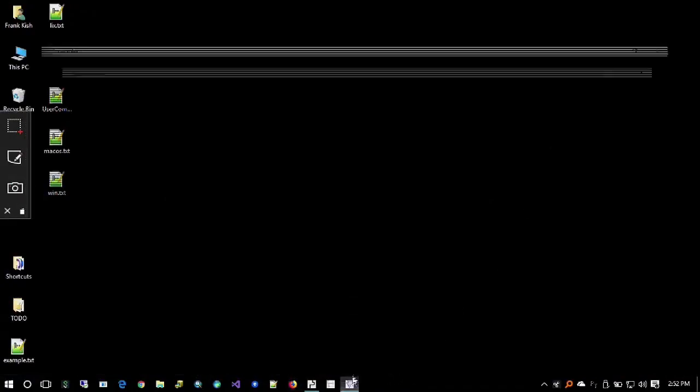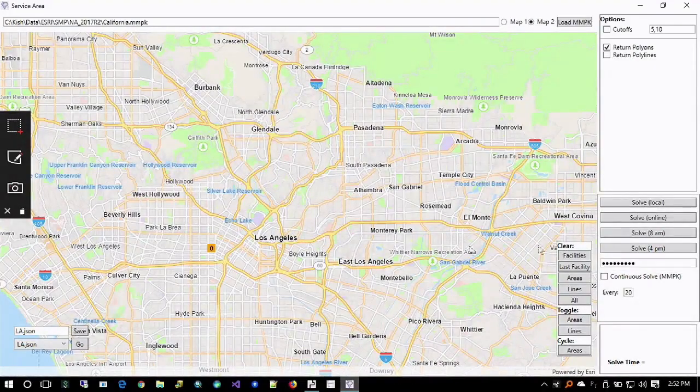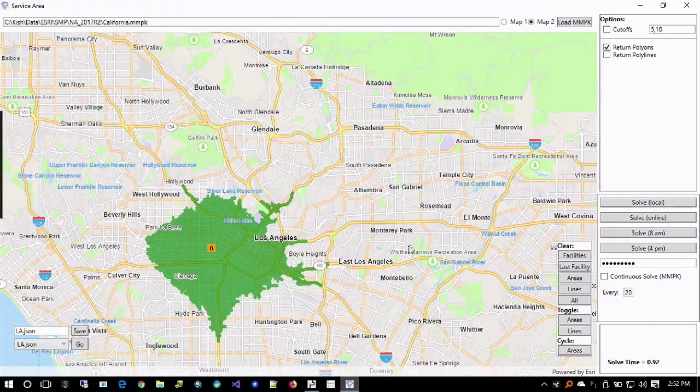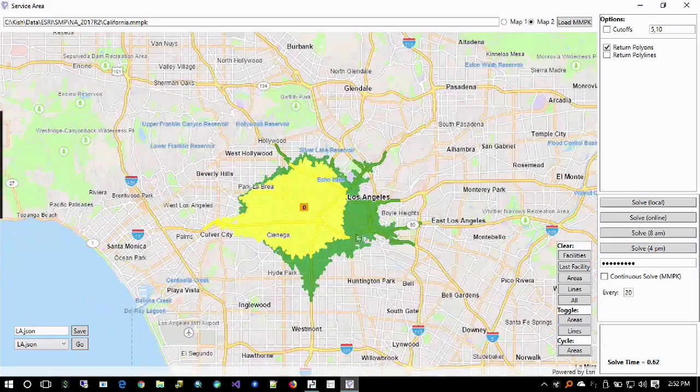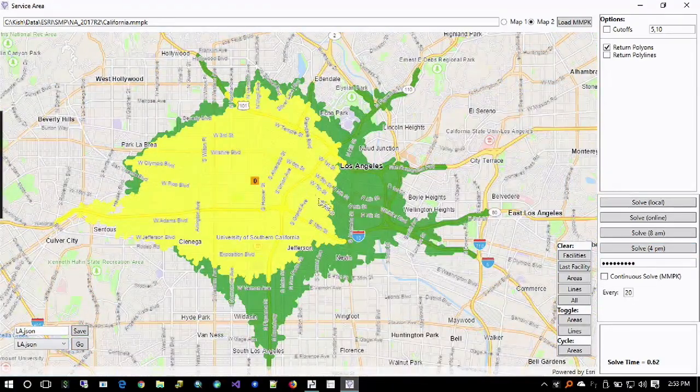In terms of time, it's a fairly simple demo. I'm just going to drop a point, and I'm going to solve a service area that's 10 minutes for 8 a.m. And we see that we go out that distance. And then at 4 p.m., we can see there's a fairly big difference between using one time versus the other. That's based upon, in this case, historic traffic, because now it knows its start time, and it can understand that 8 a.m. has less traffic in the Los Angeles area versus 4 p.m. Back to Doug.